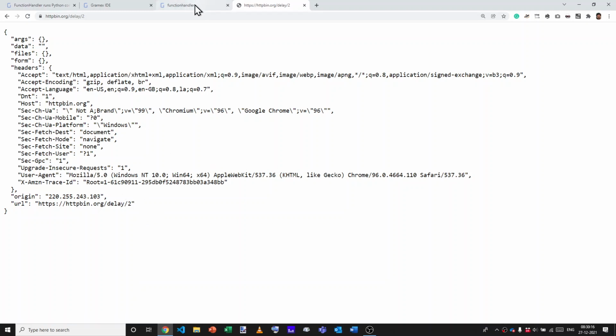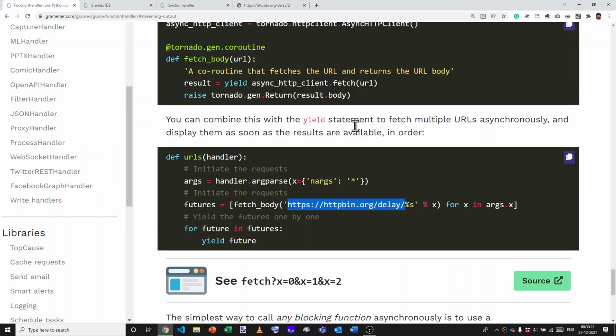So what I can do is create a function handler. What that will do is take values from the URL query parameter x. So if I said x is equal to 1 and x is equal to 2 and x is equal to 3, then it will fetch the body from delay/1, delay/2, delay/3. But here's the important thing. We want to do this in parallel, not in sequence. So while the first is fetching, the second should be fetched. While the second is fetching, the third should be fetched, and so on.